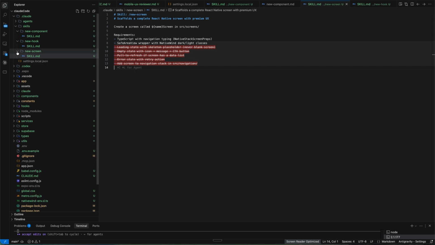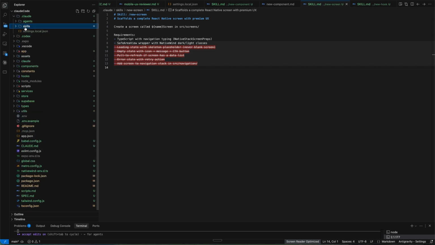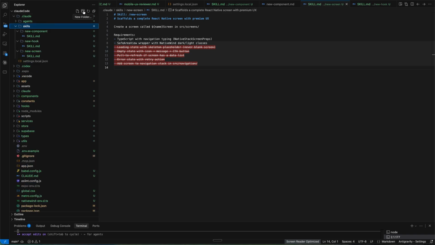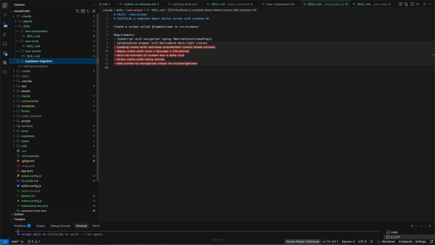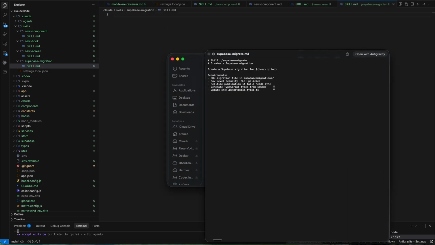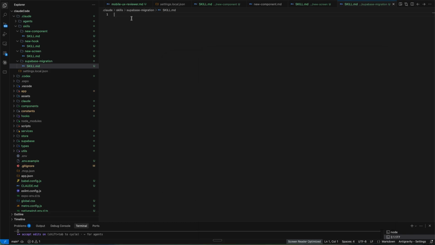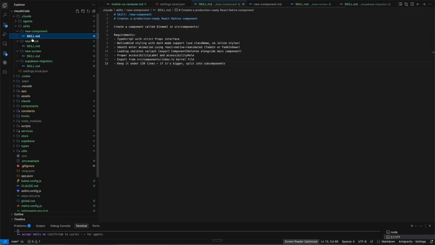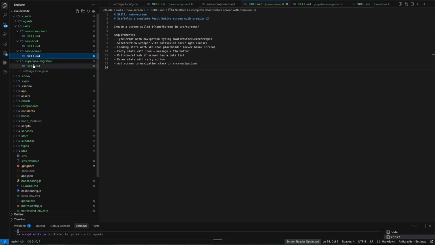And here in this project, I am using Supabase, so I am adding one more skill for Supabase migration. So let's add a new folder, and let's say is a Supabase migration folder. Press enter. Let's add a new MD file here, SKILL.md. Go back to the Finder, and I'm just going to copy and paste the content for Supabase migration. Let's save this file, and these are the skills for this project.